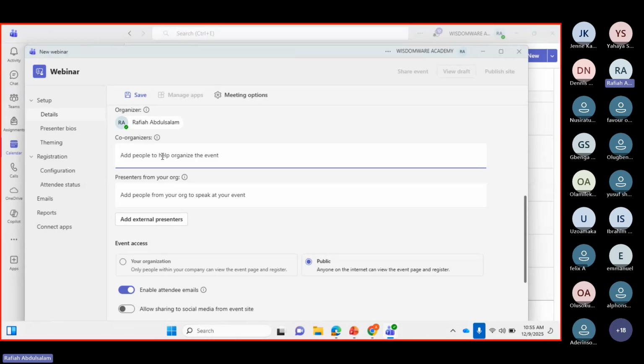Take for instance, when I wasn't around, I had to make Kingsley or the other trainer a co-organizer so that they are able to share their screens and record the Teams meeting. If you're not a co-organizer, if you're just added to join that meeting, you would not be able to do all of these things unless the organizer or co-organizer gives you the permission to. So that's the difference between an organizer and a co-organizer.